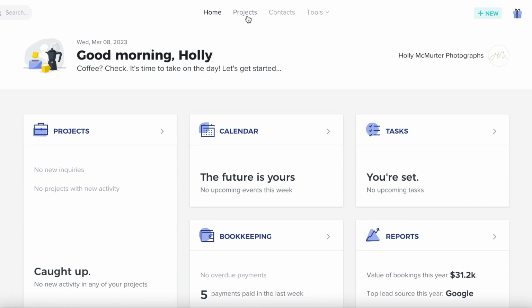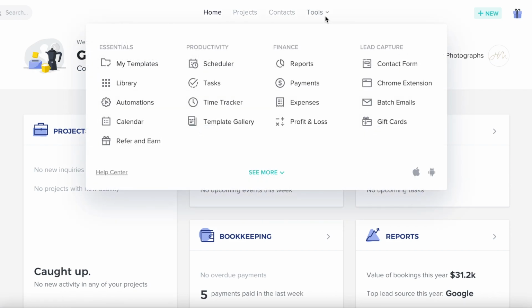If you click on your projects, you can see all of your projects and the stages that they're at. And then under tools, this is the most important tab. The template section is what you're going to spend a lot of time in when you first get Honeybook. You're going to want to create a template for your brochures, a template for your proposals, your invoices, your contracts.